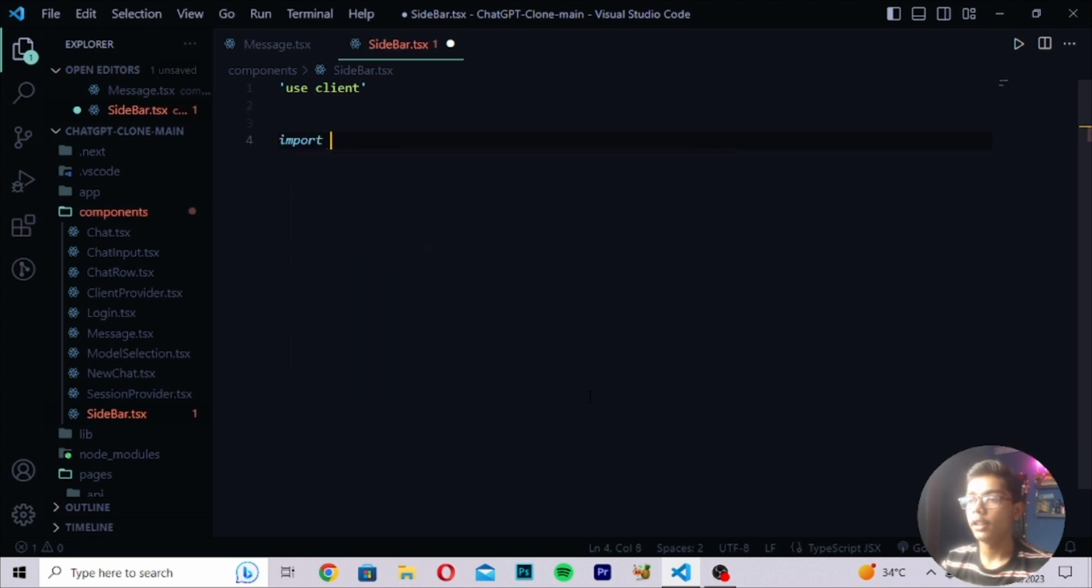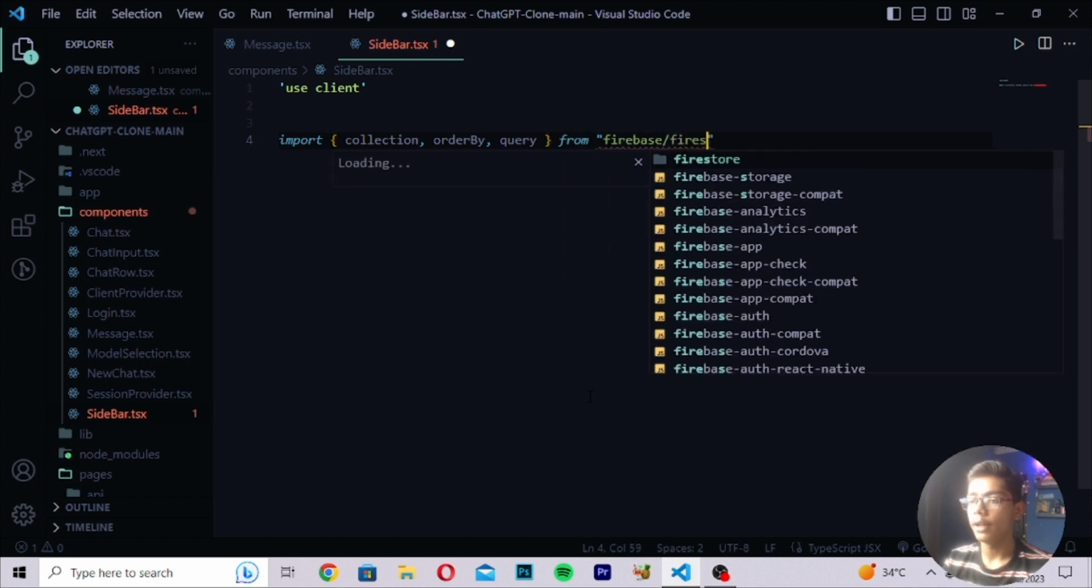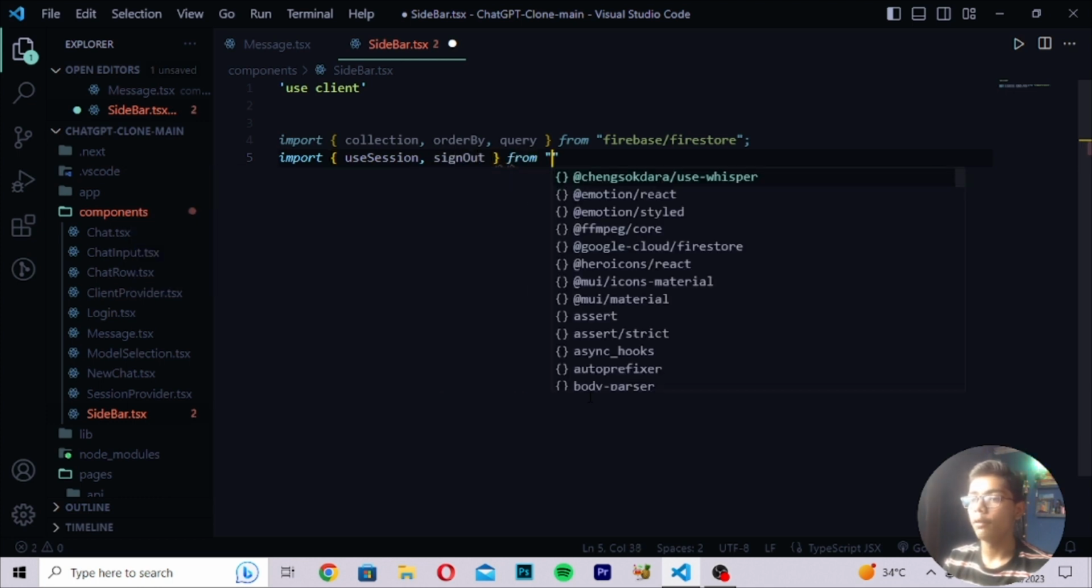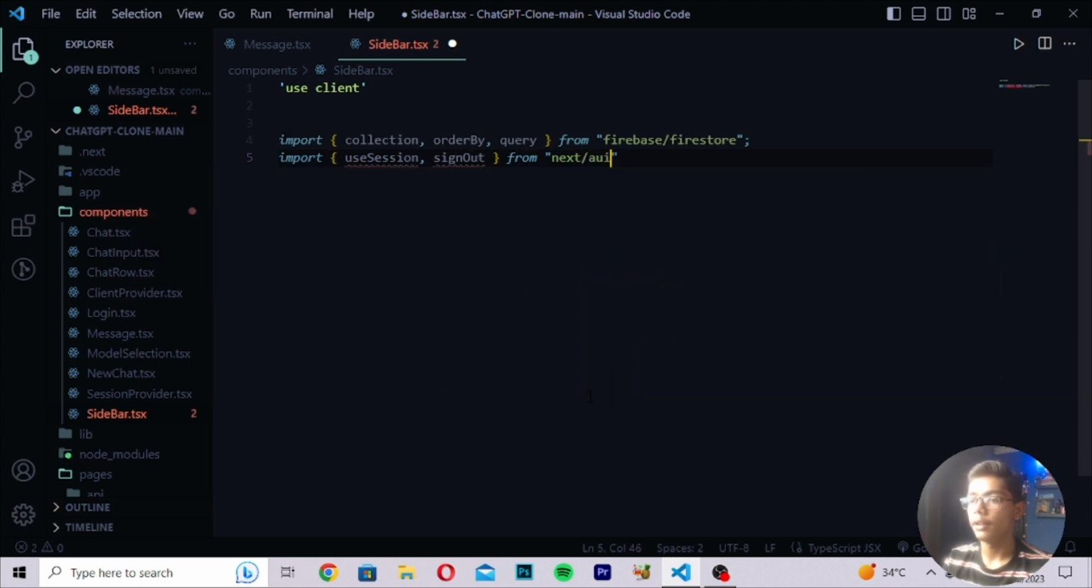Then you have to write here import collection, order by, and then query, from firebase firestore. Then you have to write import, and in import I will be writing useSession and signOut from next-auth slash react.